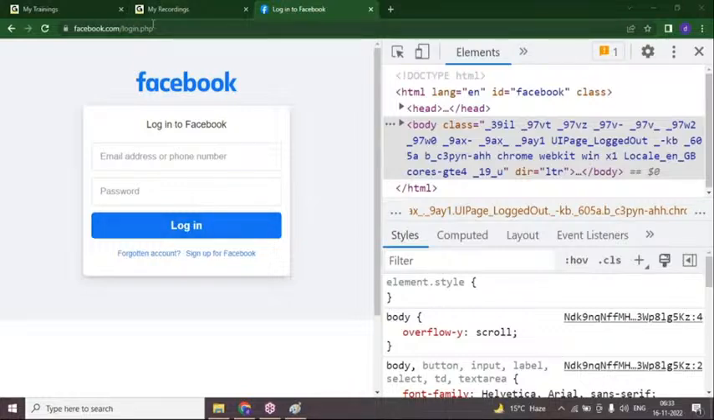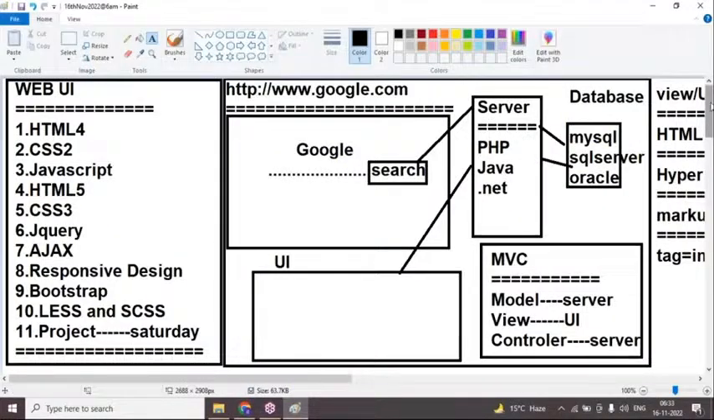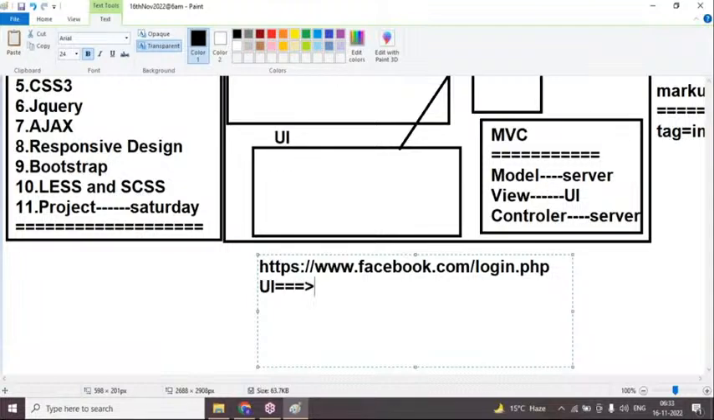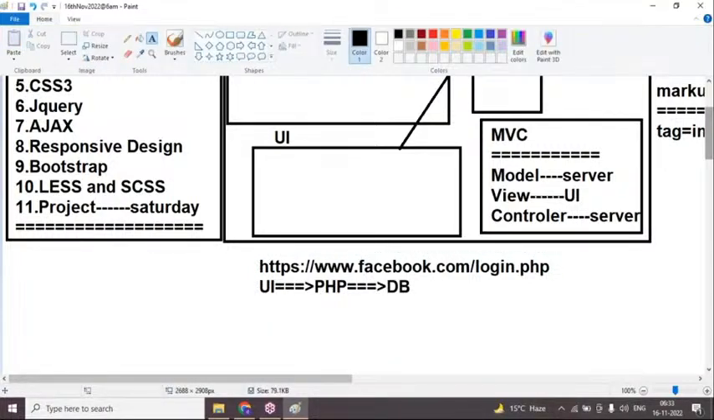So once I submit my application, this data is reaching the PHP server page. So this is one URL. One example for the front end interacting with the server. Here this is our UI page. UI page always interacts with the server page. That server page here is a PHP page. PHP page will interact with the database. This type of interaction you can observe in every front-end programming.